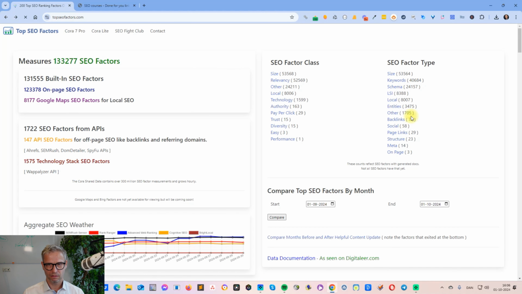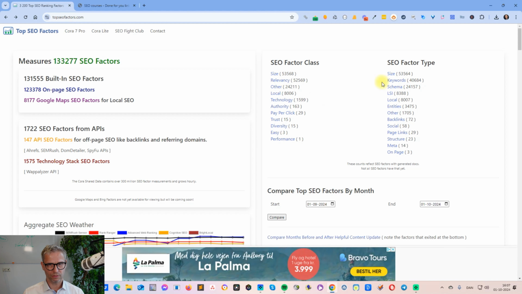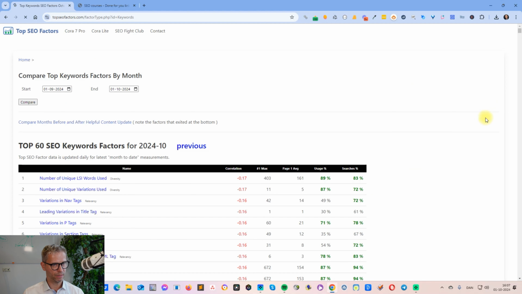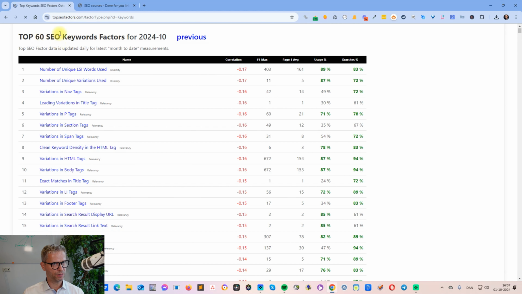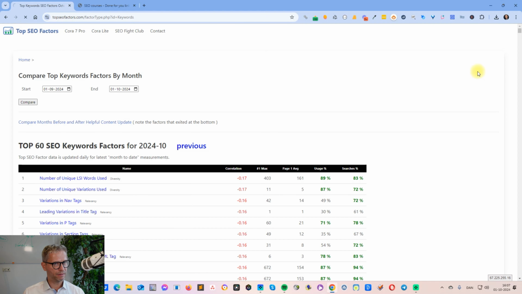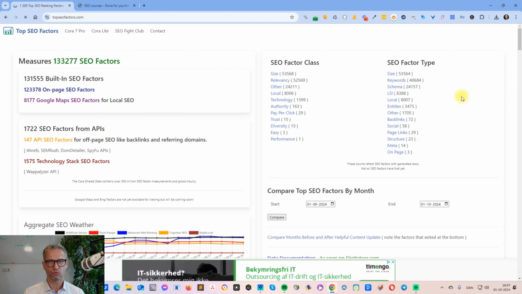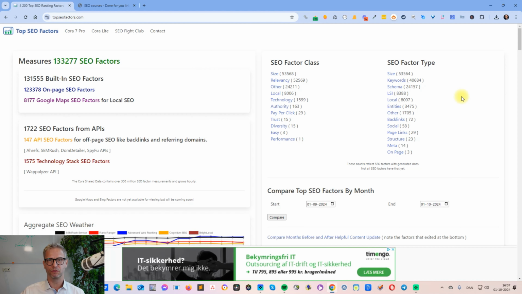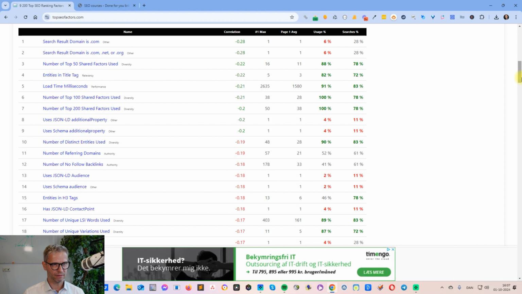Let's go back. Let's check on keywords. Let's see here what it has. So these are the top 60 keyword factors: number of unique LSI words, unique variations, variations in nav tags, leading variations in title tags, and so on and so forth. So I think that this is an interesting website, and it's also interesting because it changes all the time. But if you keep going back to this website time after time, you will actually be able to see a pattern. And that pattern is that content seems to matter much more than links, and has done so for a long time.